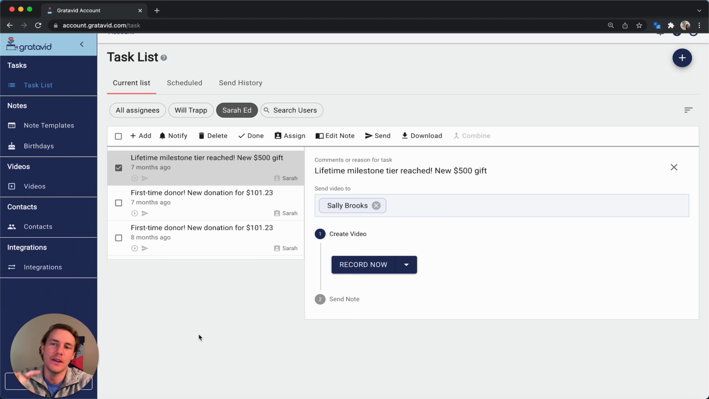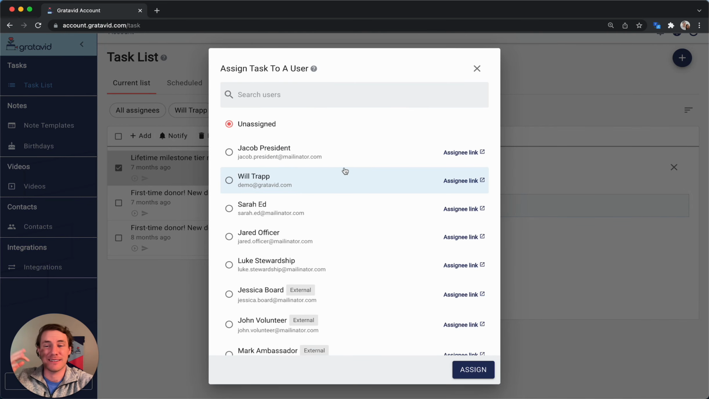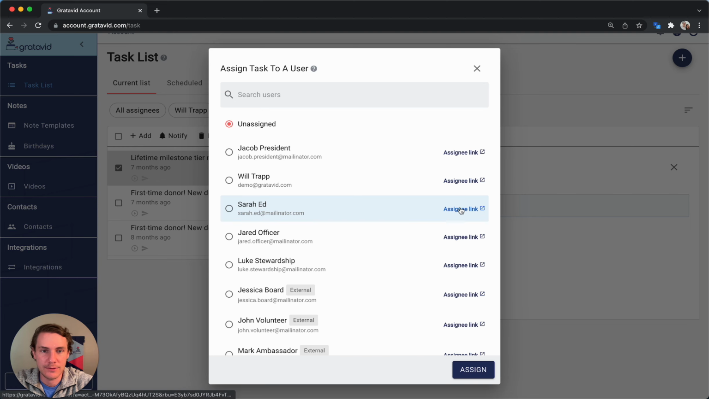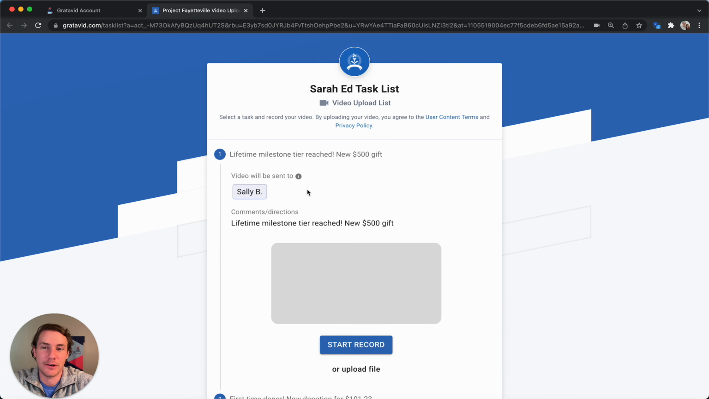I totally get it. What's one really cool thing about Gratavid is we have something called assigning links. And so what you could do is you could say, hey, instead of asking my executive director, or a student ambassador, to sign into Gratavid, you can use their assigning link. And basically this is just a private URL you can share with them, and it's going to have all the tasks they need to complete.